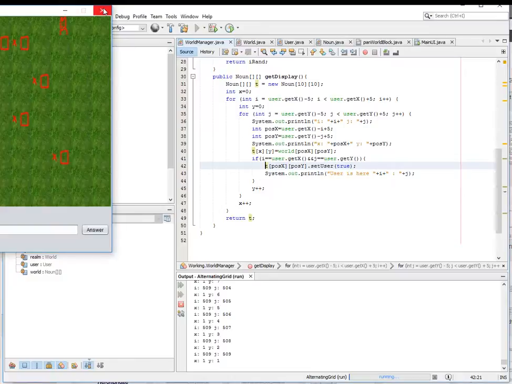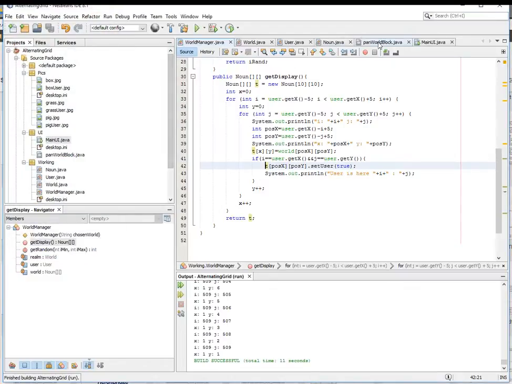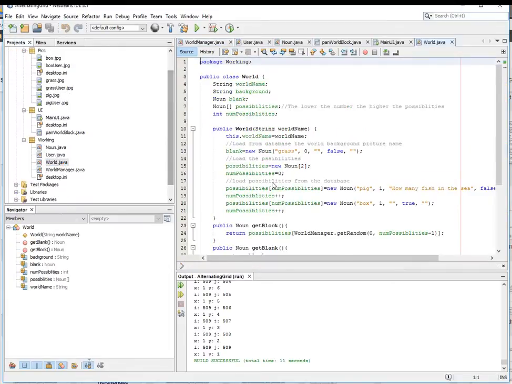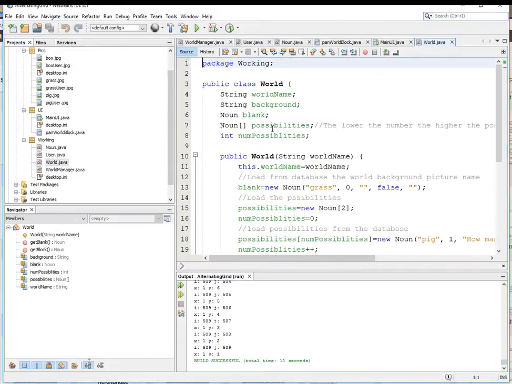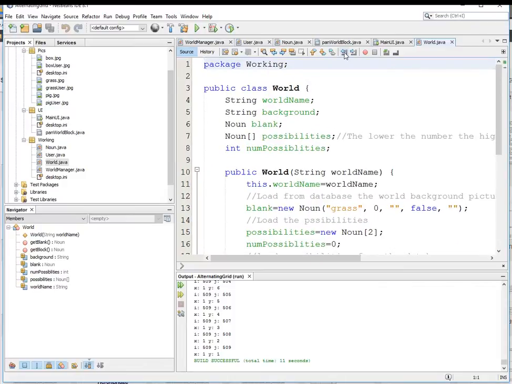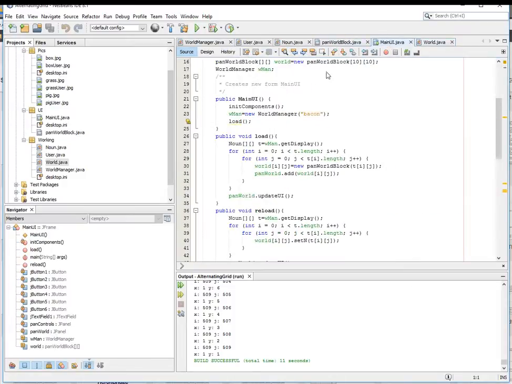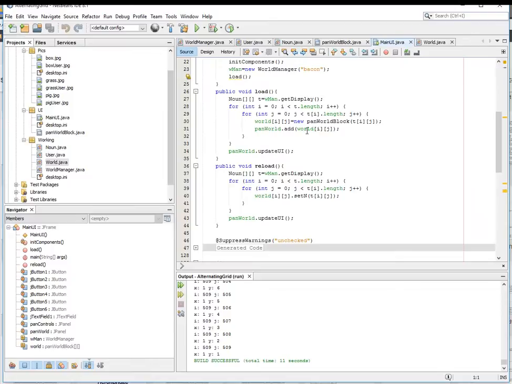Don't judge. Now, the reason why this happens is because in my world generator, I have a, well, in my world, oops, I just closed it, but in my world, you'll notice that I actually have two possibilities. And then randomly, I assign a new possibility to a block.